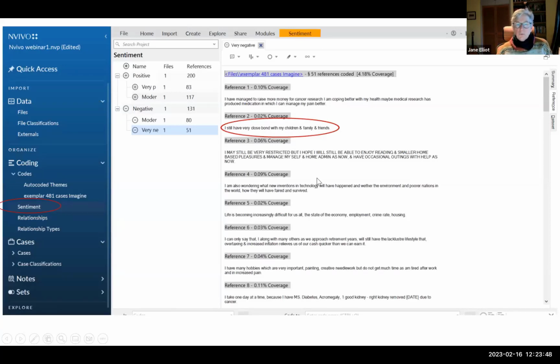And depending on how big your screen is, you'll be able to read some of these. And I've highlighted in red where NVivo really seems to have made a mistake to me. "I still have very close bond with my children and family and friends." Now, to me, that doesn't sound very negative. That sounds positive. And again, this comes back to the point that NVivo makes, that manual coding is always going to be more accurate than doing the automatic coding.